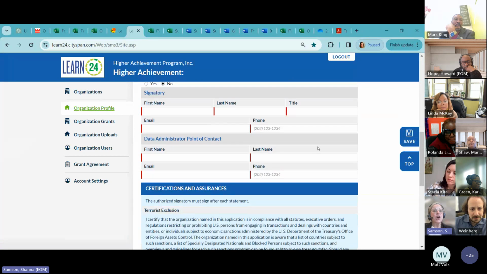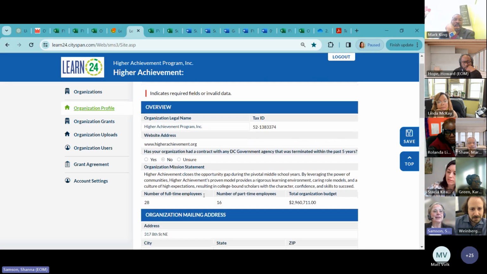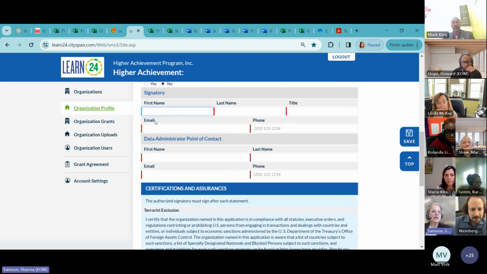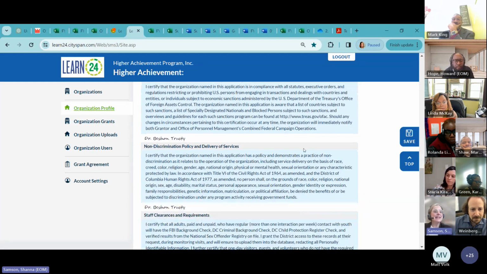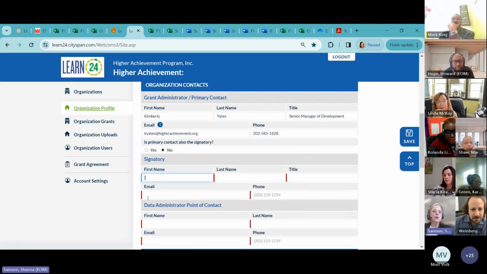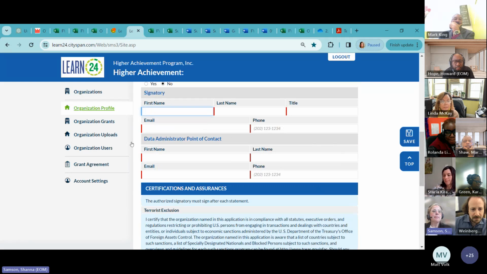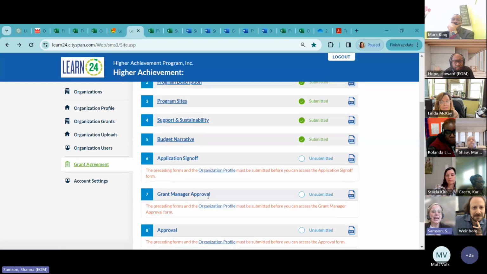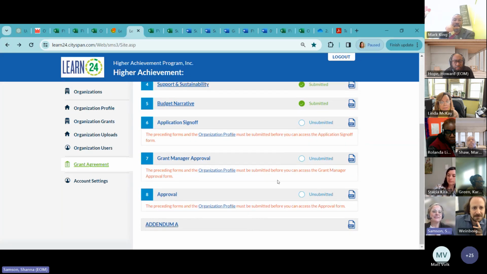Let me see, what did I do here? Oh, and this is also where it's telling me organization profile. It's wanting that signatory information. Before you complete, it's going to ask you for one additional piece of information. Who is the signatory for your grant agreement? And also your data administrator, which we did not ask in the grant process. So the person who's going to sign your grant agreement and the person that's going to be responsible for entering your data, who is the person who should be at the training next Thursday, you're going to enter that information. And then it will allow you to go in and sign.